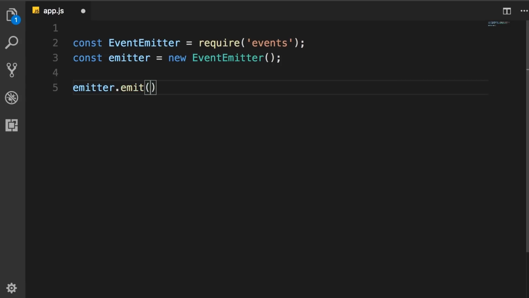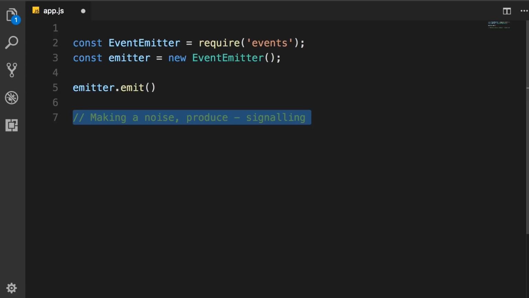The first time I saw this method, it didn't make sense to me, because English is my second language and I didn't know what emit means. So if you're in the same boat, emit basically means making a noise or produce something. In this case, we're making a noise in our application. We're signaling that an event has happened. Okay? So that's the meaning of emit.